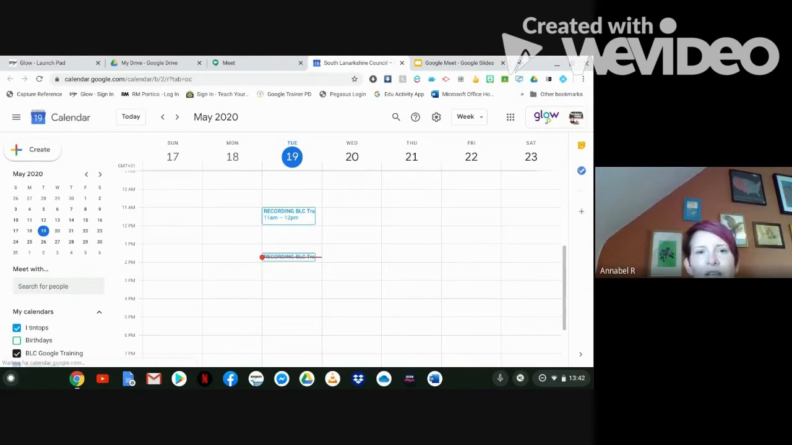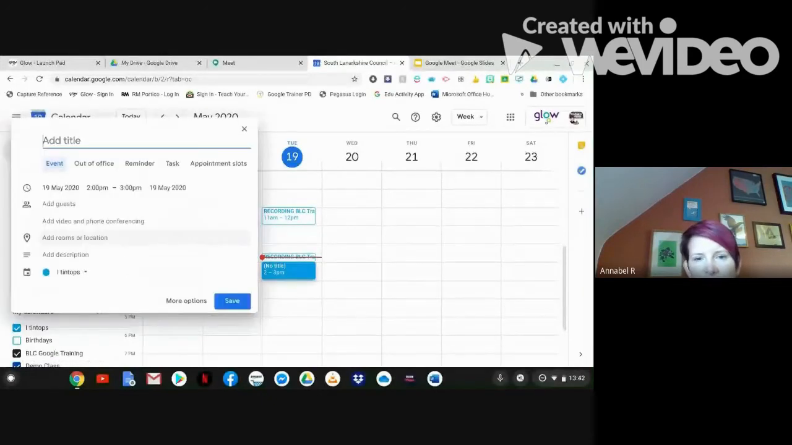Right, so as you can see, today's meetings are already in my calendar, but I need to set one up for tomorrow, say. So I just need to click on the plus sign to create a new meeting. Now you may have used calendars in Outlook before. It works much the same way. It's just that you can add video conferencing and link it straight to Meet.